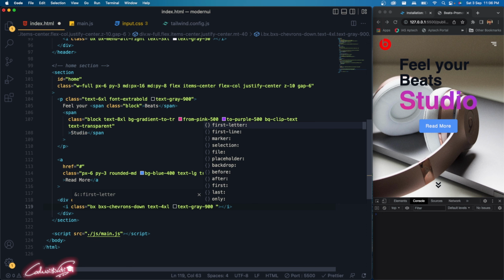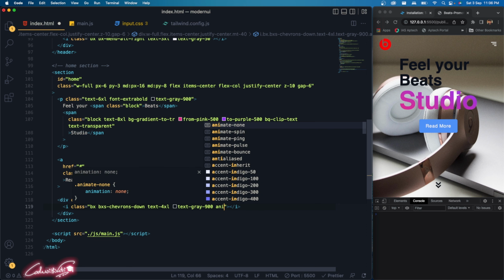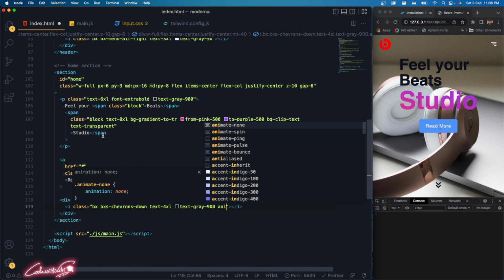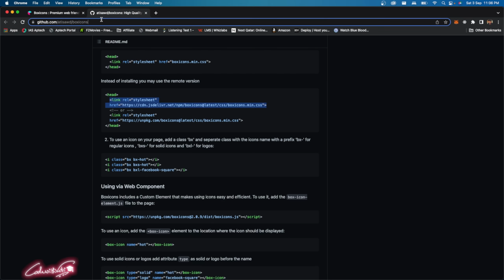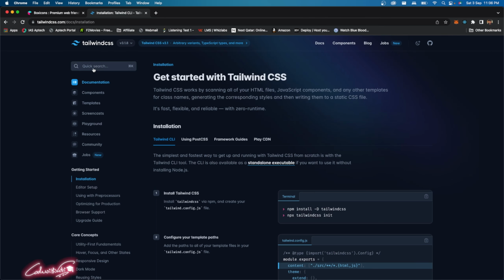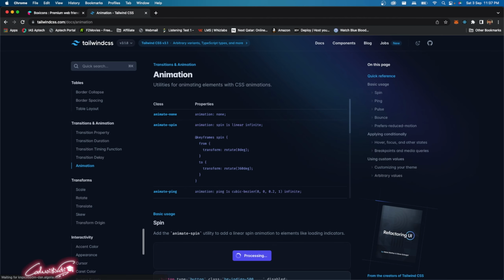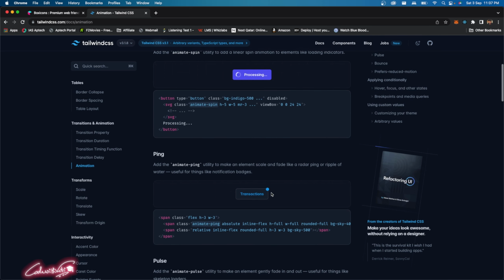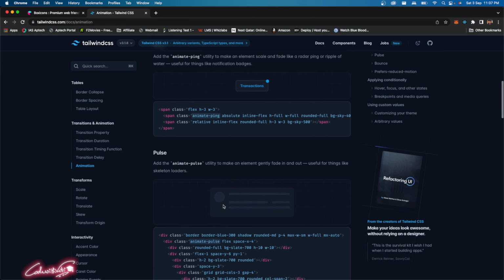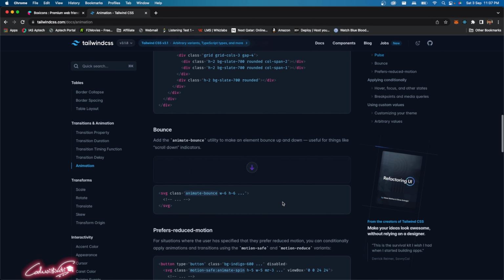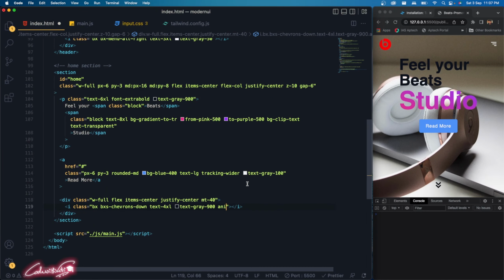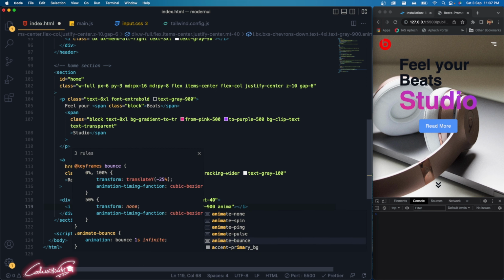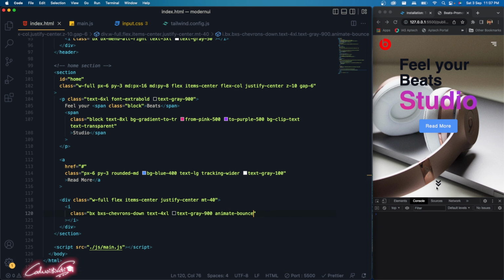So let's say animate. So Tailwind CSS provides you different animation stuff. If you go to their documentation, Tailwind CSS, and if you search for animation, that will provide you different animation stuff over here, just like this. This is the spin animation, and this is the ping animation, and you even have the pulse effect over here, and this is the bounce effect. This is the animation we are going to use, animate bounce. So let's go there and type animate bounce, save the changes. Now look at that, it's animating.